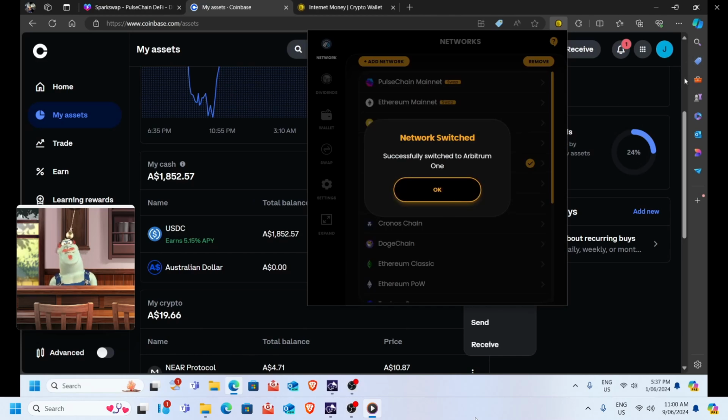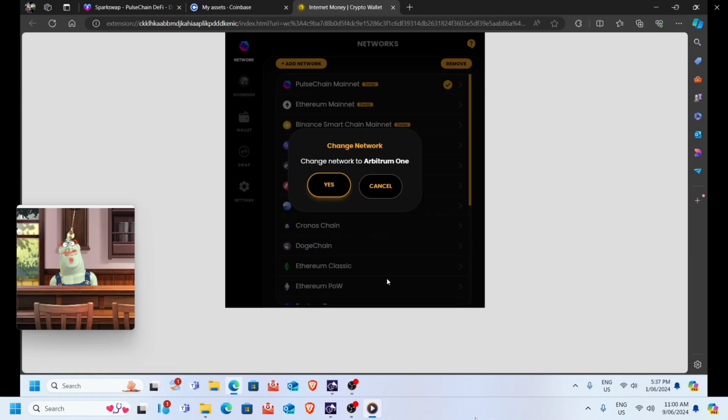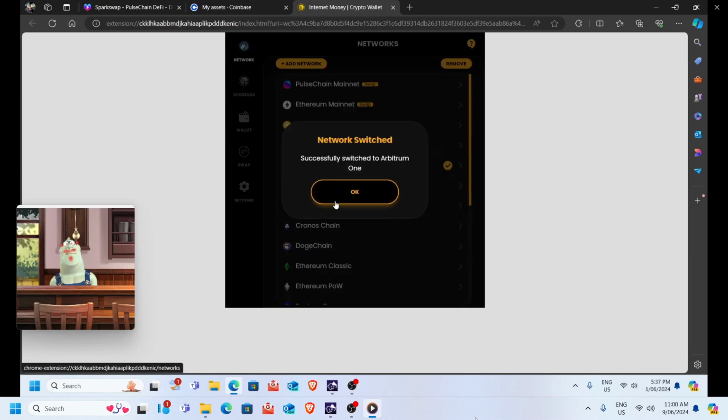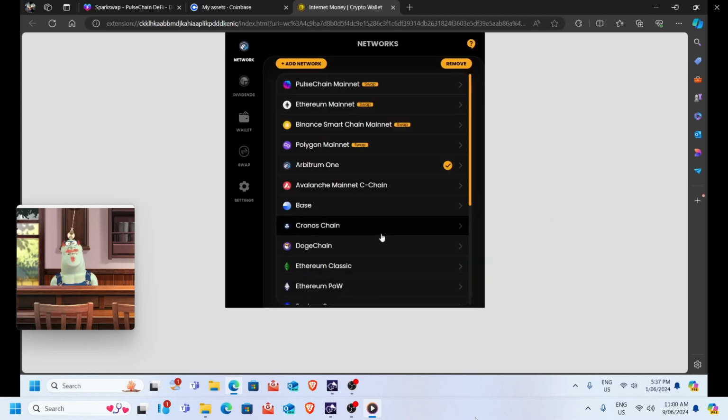So if we just change the network, we need to go to the Arbitrum network and change it there on our money wallet. Make sure we are successful. And as you can see, the network has been switched. Okay, so now we're on the Arbitrum network, not the Pulse Chain.